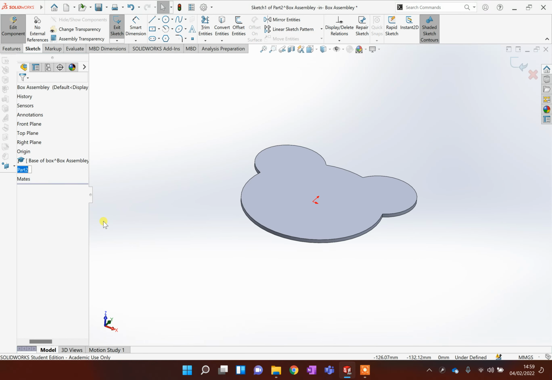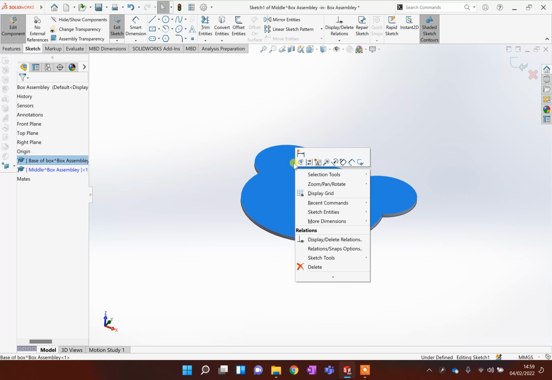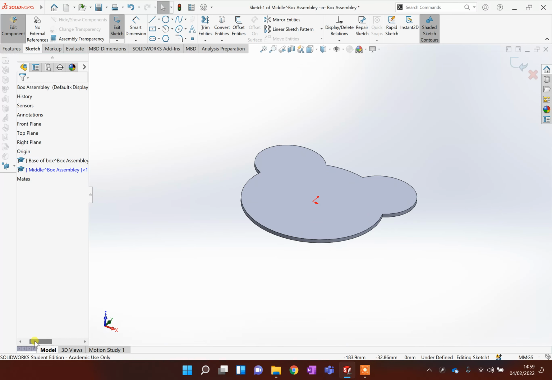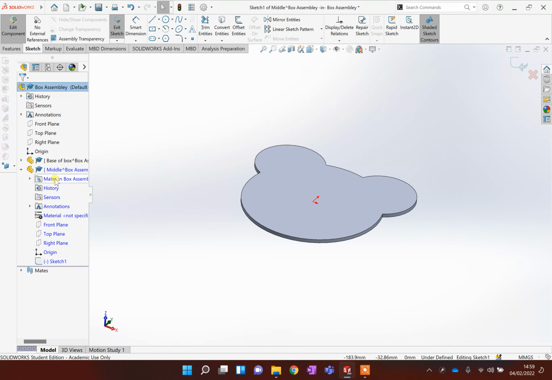There we go. And I'm going to call this Middle. Sorry. Good. I'm going to come over here, expand this box, and then find my work plane I want to draw on.